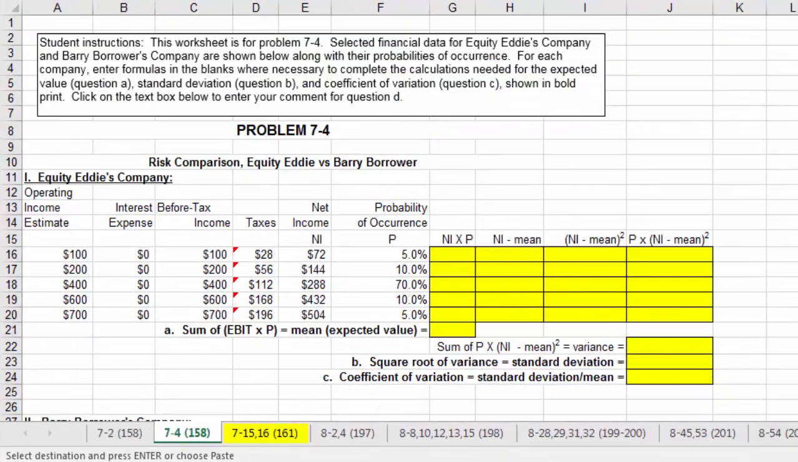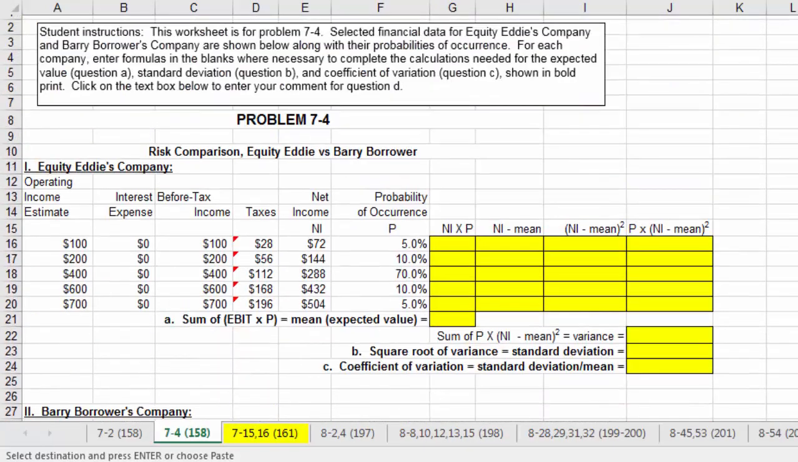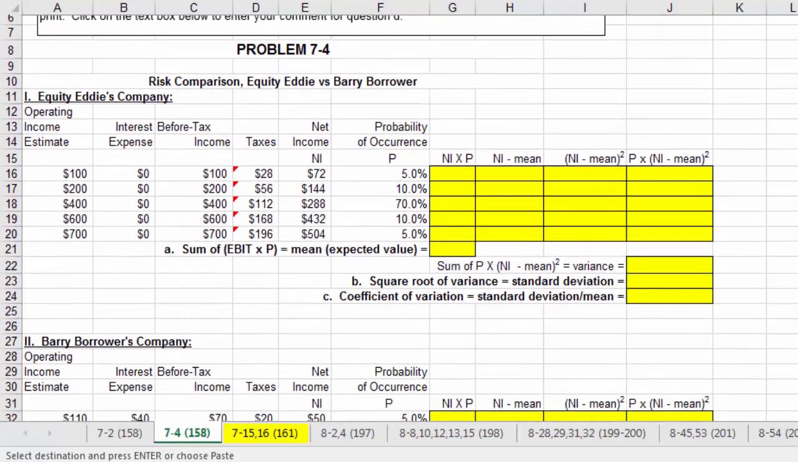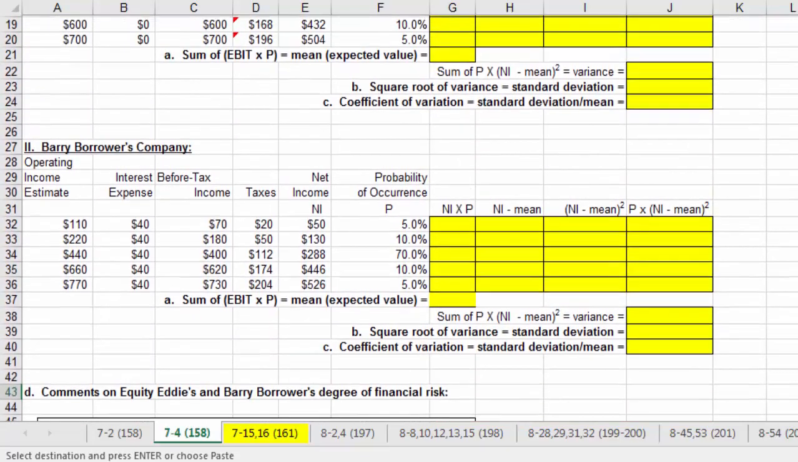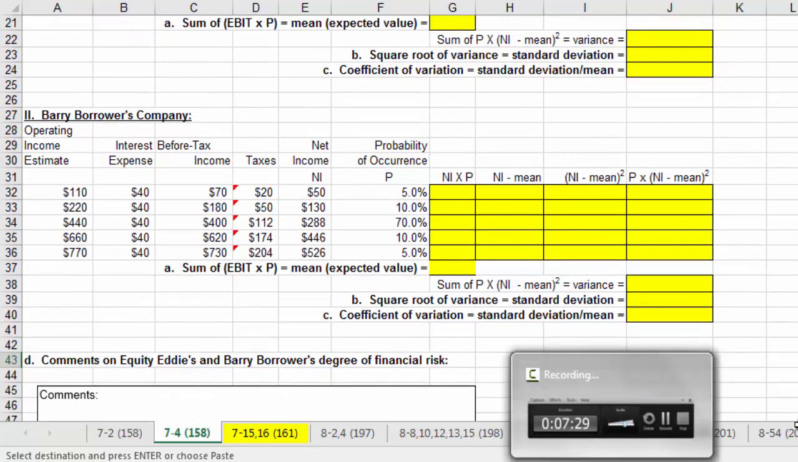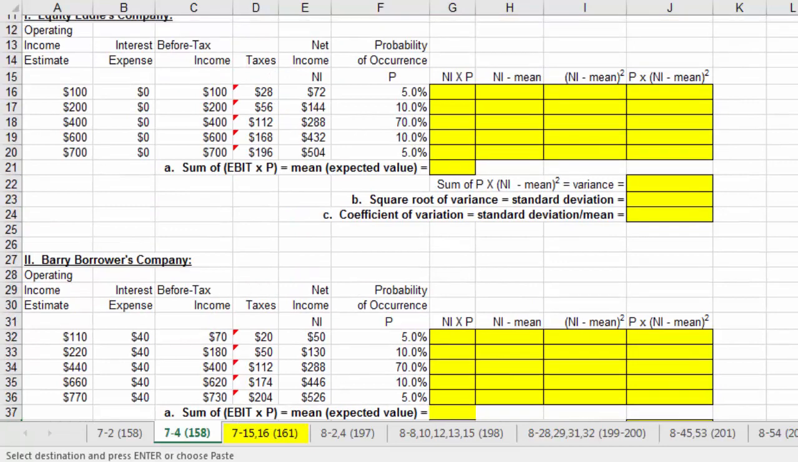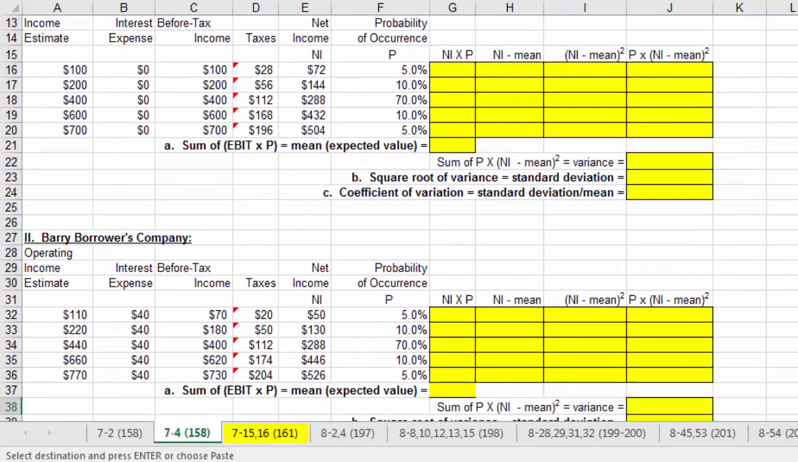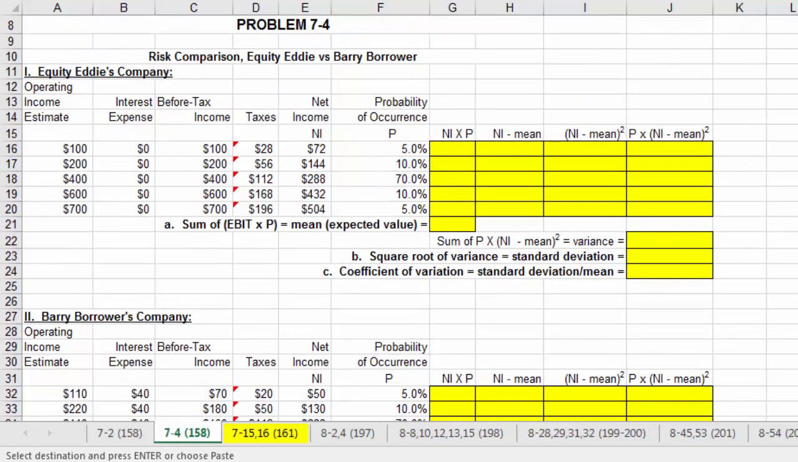Now, 7.4 is a very similar problem, and then we've got two companies, Equity Eddy and Barry Borrower. We're going to basically do the same calculations and then compare their financial risk, which is the difference in risk based on adding debt to the operation. Of course, Barry Borrower is going to add debt to his operation. Equity Eddy is not. So it wants us to calculate expected values of their net incomes. Okay, same thing here. Net income times its probability. We've got a probability distribution. I'll do it for Equity Eddy, and I'll let you complete the problem for Barry Borrower.